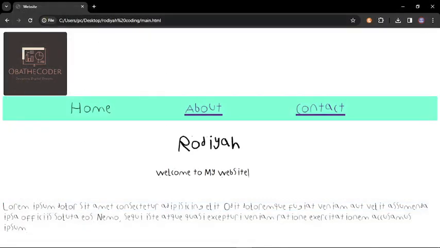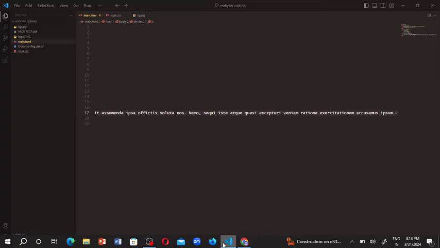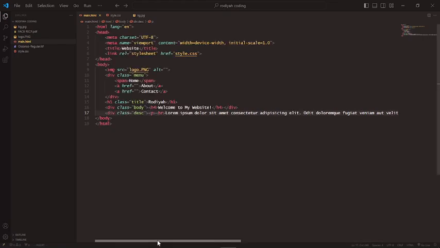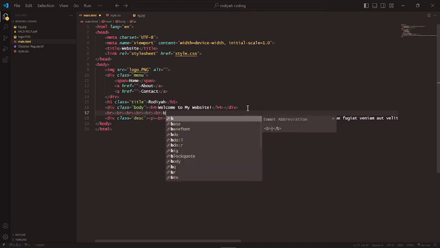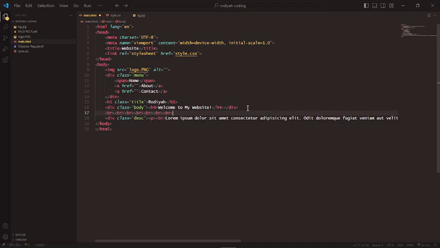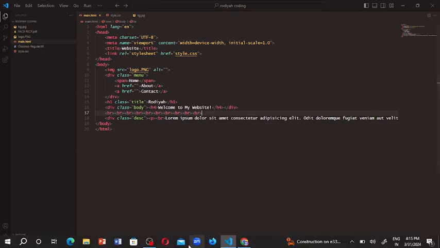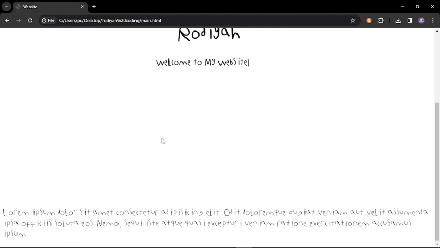Oops, no, control S. So now our lorem is finished, but now I will actually want to do something over here. So now this might seem very rubbish, but I'm going to add a billion BRs. Okay, I finished adding a billion BRs, and now you can see that it's far down.